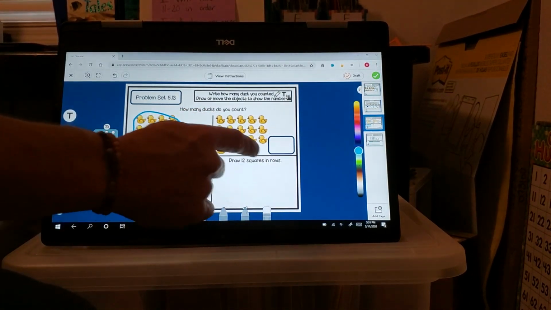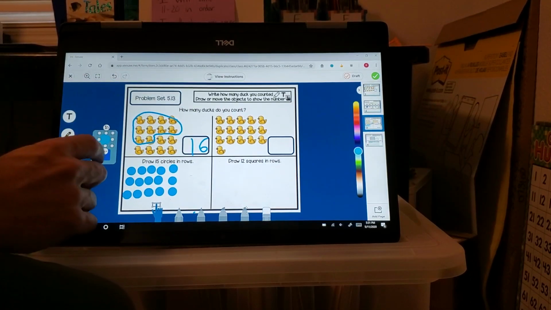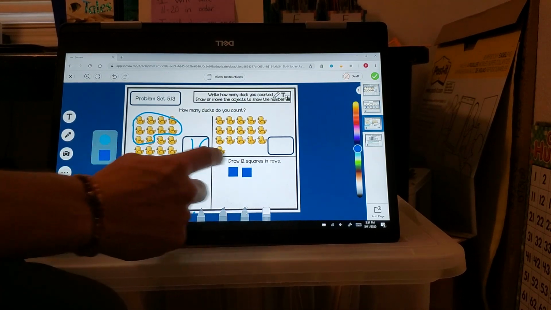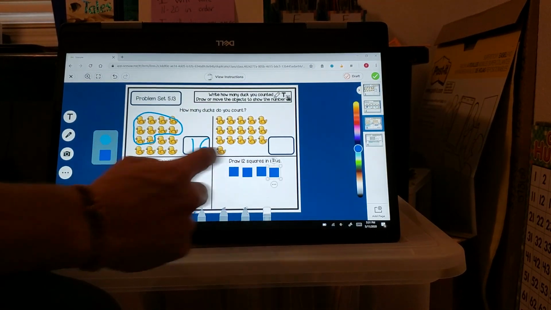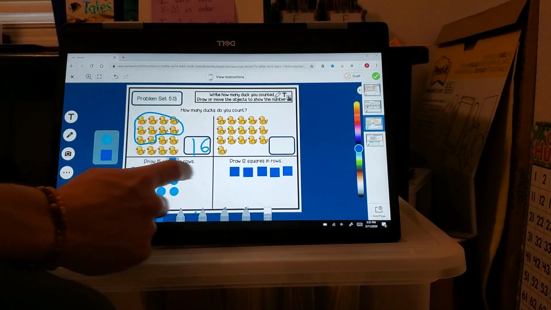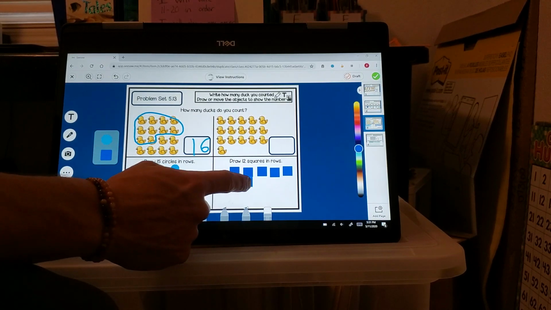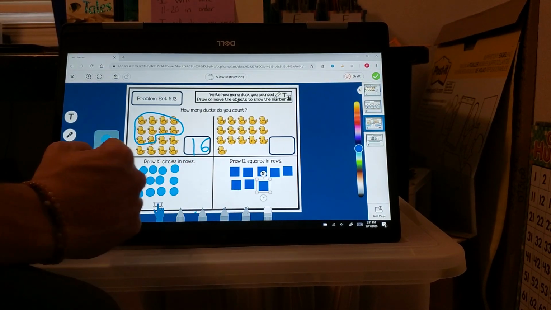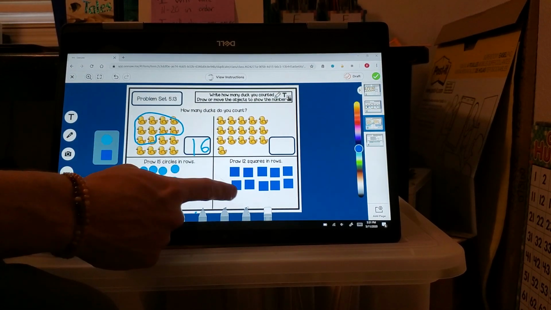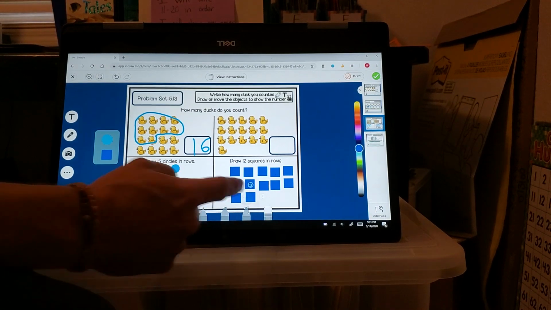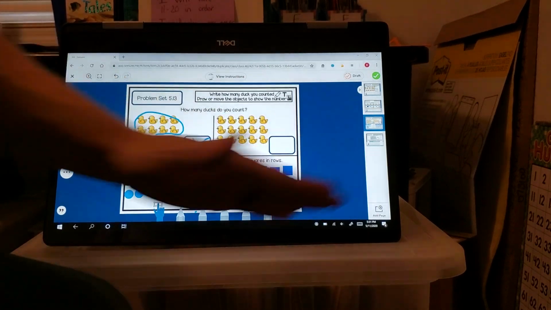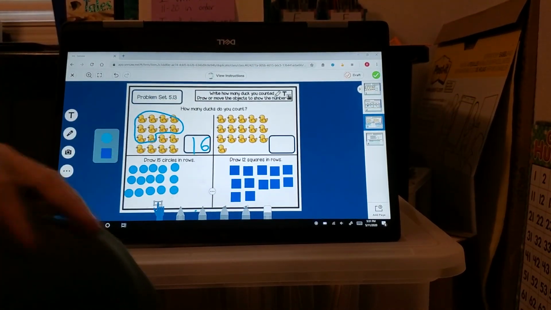And over here it says draw 12 squares in a row. Well, watch this. 1, 2, 3, 4, 5, 6, 7, 8, 9, 10. 12 is 10 and 2. And I want you to notice how we keep it in a nice picture like that, so I can see 5 and 5 is 10, and 2 more gives us 12.